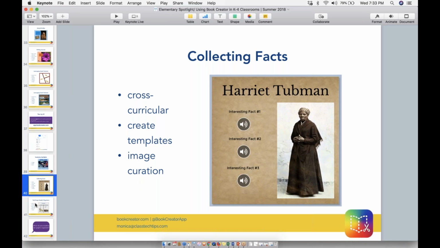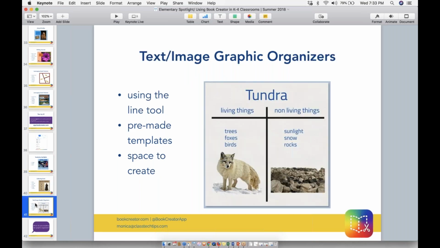So we also can have students in the elementary classroom using text and images as part of their graphic organizers. So you see that black line on the page? That was created using the line tool. The line tool is a shapes option where you can create and put lines on the page.